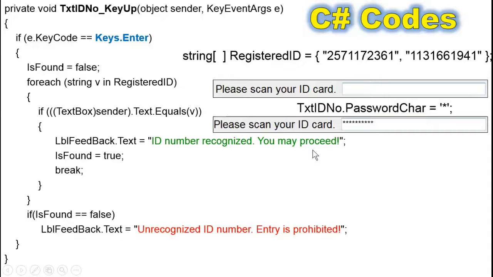Otherwise, if it is not found, then it will show a feedback that unrecognized ID number. Entry is prohibited. In this example, the array of string registered ID contains two registered identification data. But in the real world, it can be many and are stored in a database using MariaDB database engine or the Microsoft SQL Server database engine.